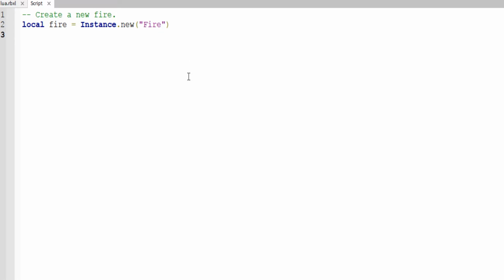So the next thing we're going to have to do is tell the game where to put the fire. And so we do that by setting the fire's parent property, if I could type properly.